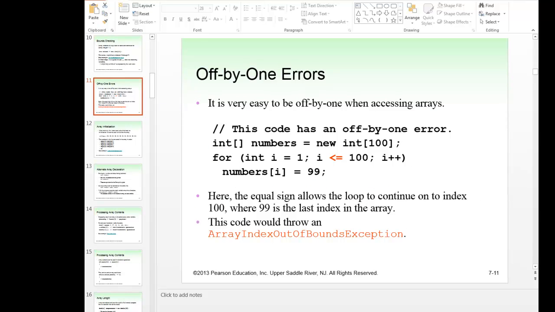One of the major things that people have trouble with in arrays are called off by 1 errors. And it's extremely easy to be off by 1 when you're accessing arrays. This code has an off by 1 error. So you might declare the array, it's size 100, then you say for int i equals 1, i less than or equal to 100, i plus plus. Well, we look at this right away. The index should start at 0 in most circumstances.